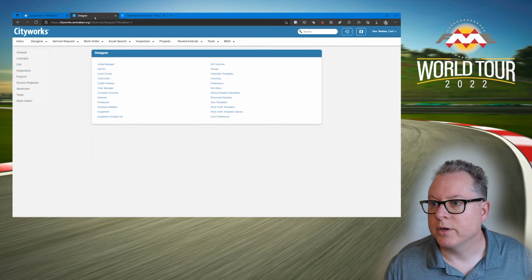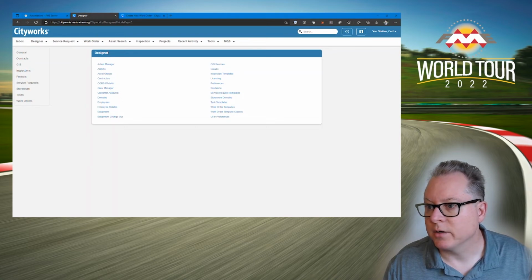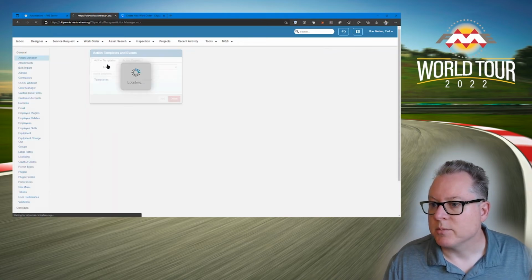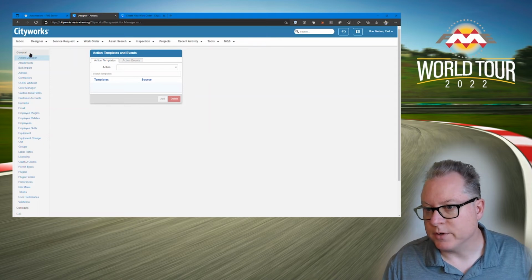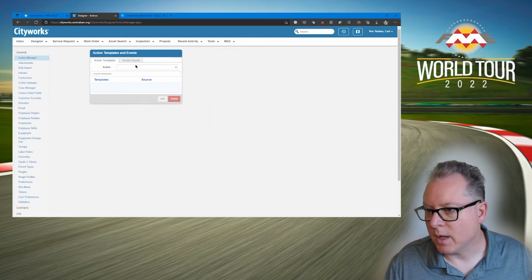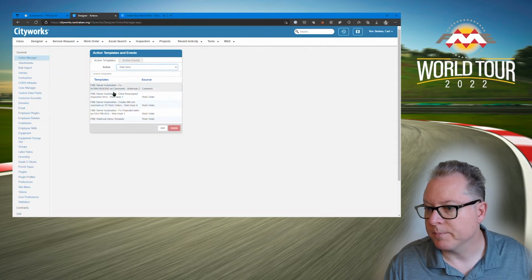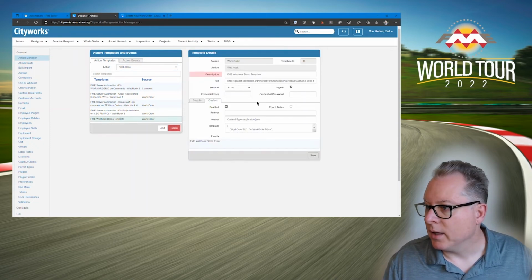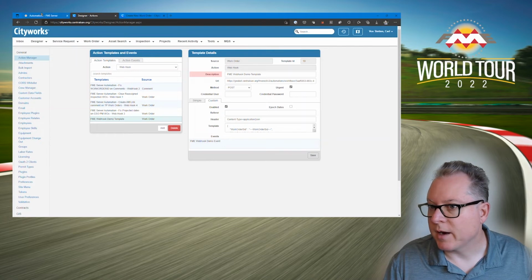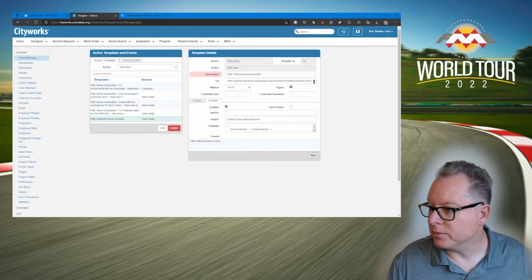All right, so now we're over here in Cityworks, and I'm in the designer. And if I go into Action Manager, which is one of the features of Cityworks, I'm going to start with a template. So I want a webhook template action. And I've got one down here I created for this demonstration. And this URL I copied and pasted directly from that automation in FME Server. So that's very easy to do.